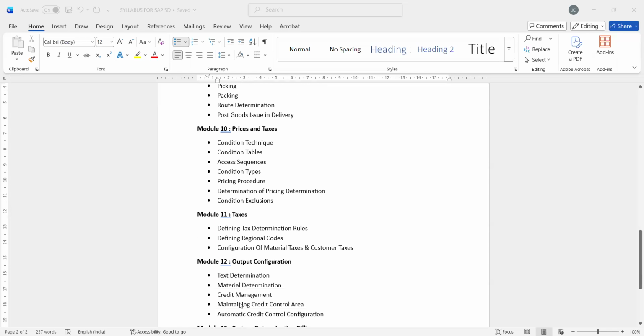And then comes the output configuration. After putting in all the sales order, we should display the invoice in an invoice format. How we will configure those things, we will be looking into in this output configuration module.